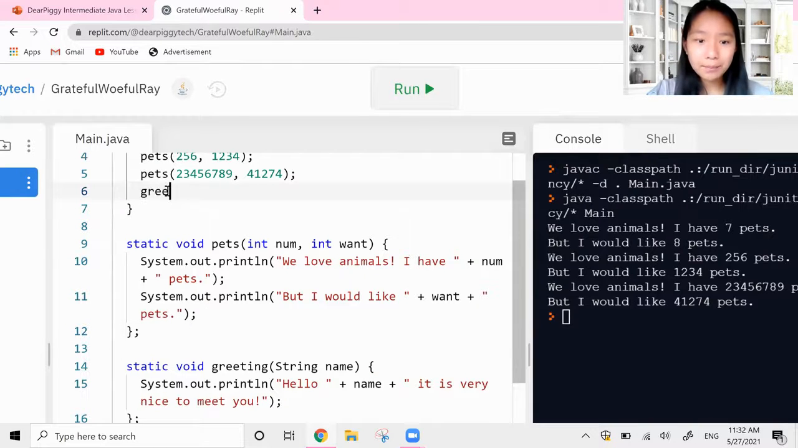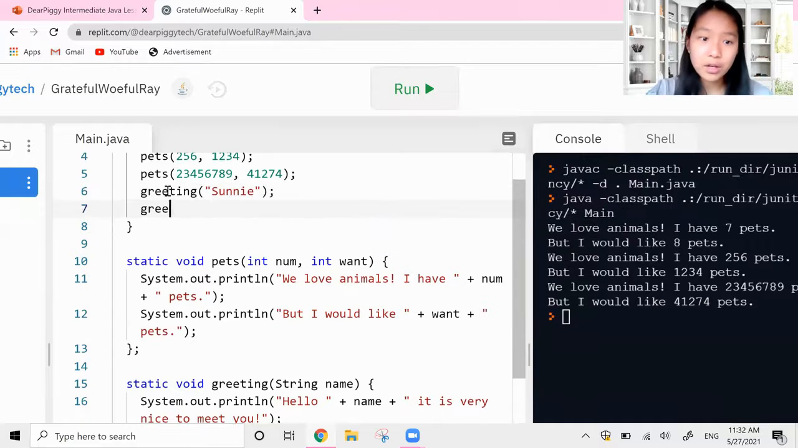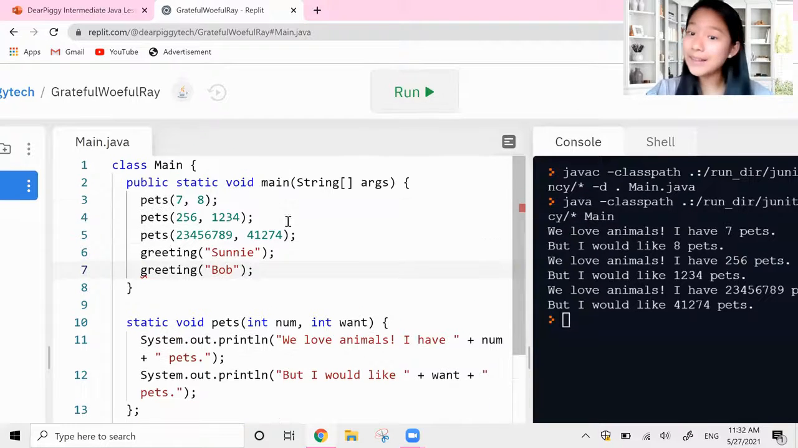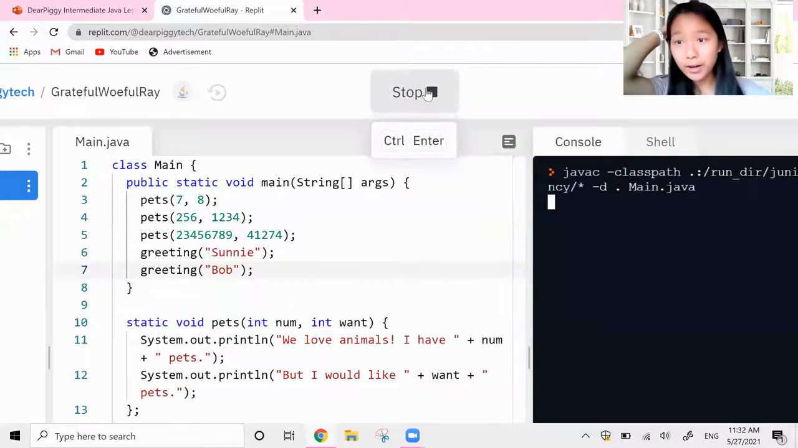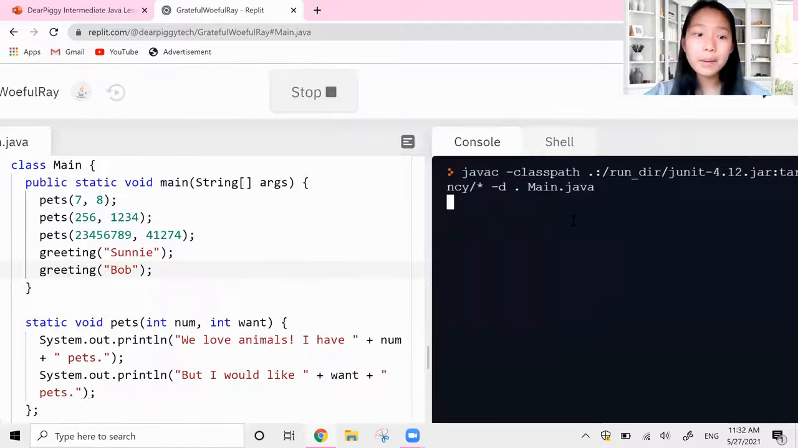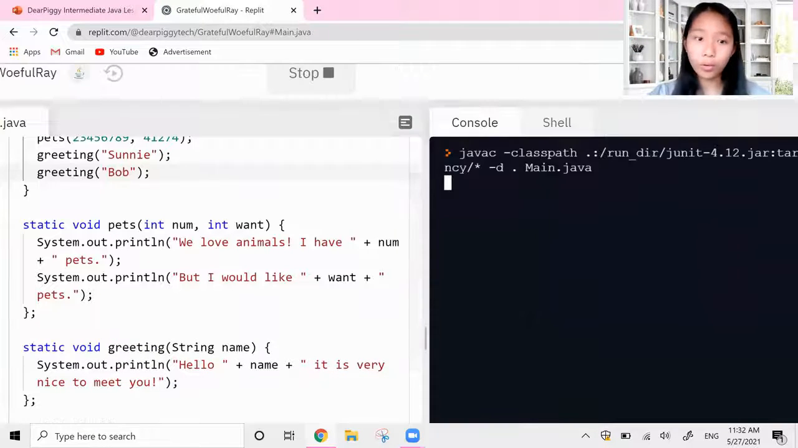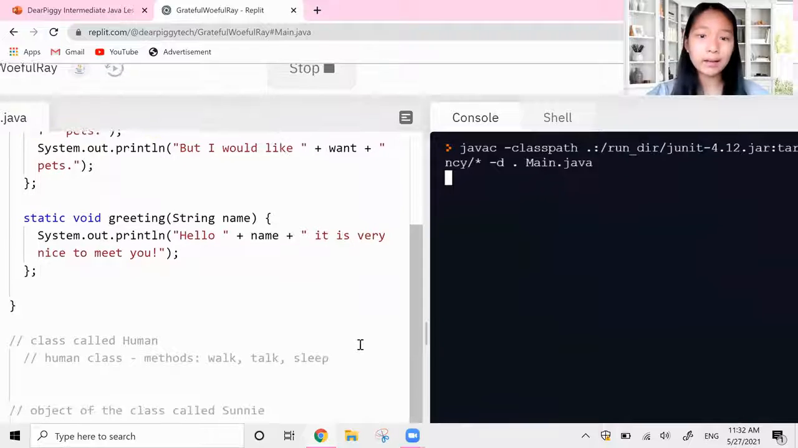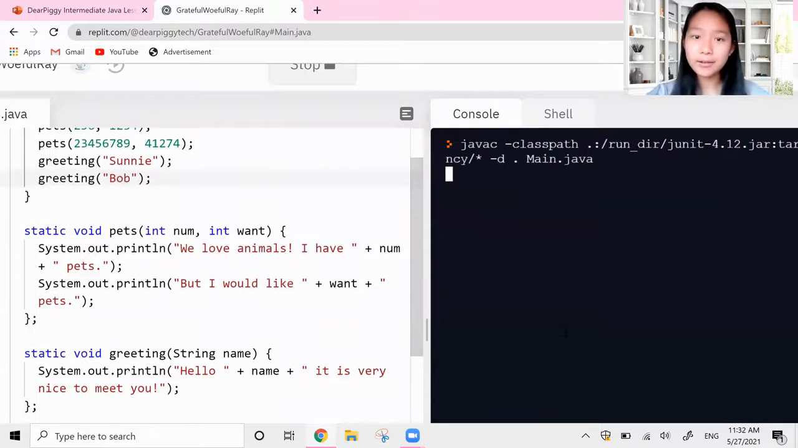We run it again by doing greeting. Then in here, since we're doing a string, guys, we have to put the string in quotation marks. Okay, so hello, Sunny. Let's do Sunny first. We can do Bob next. Okay, let's run our code. Let's see what happens. So when we run our code again, we know the pets should come out as normal, but our greeting should also come out underneath that, right?